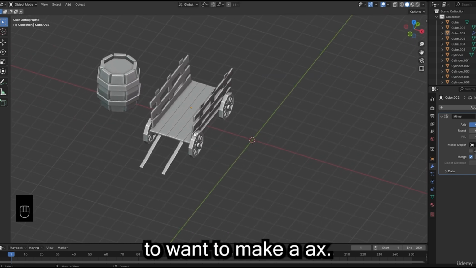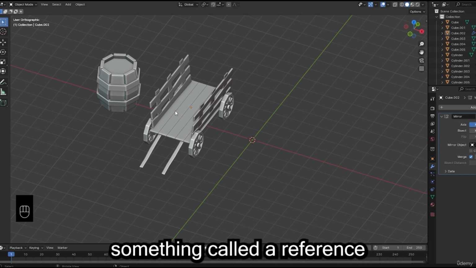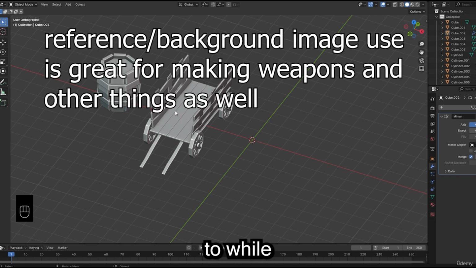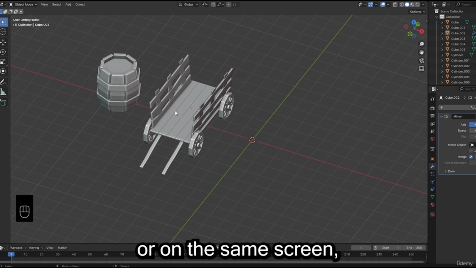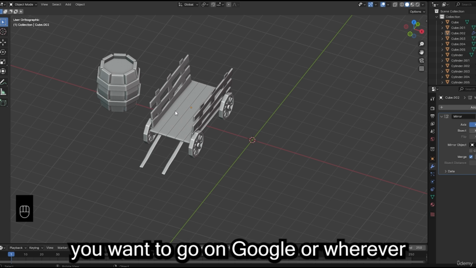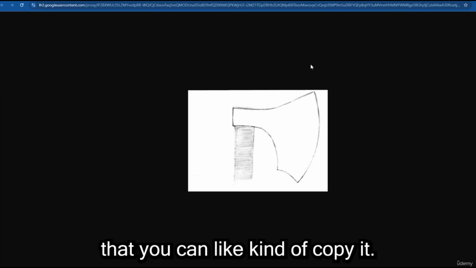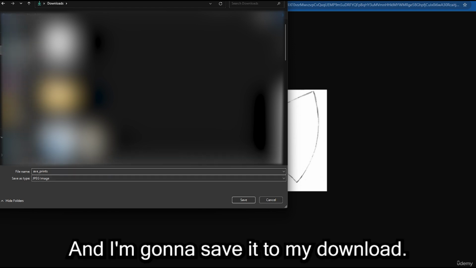Next, we're going to want to make an axe. Now, the axe, we're going to use something called a reference while we're also making it in Blender. So you're not only looking at it on another screen or on the same screen, it's going to be in Blender while you're making it. So to do this, you want to go on Google or wherever and find a nice reference that you can kind of copy. So save it and put it somewhere. I'm gonna call this axe prints. And I'm gonna save it to my downloads.